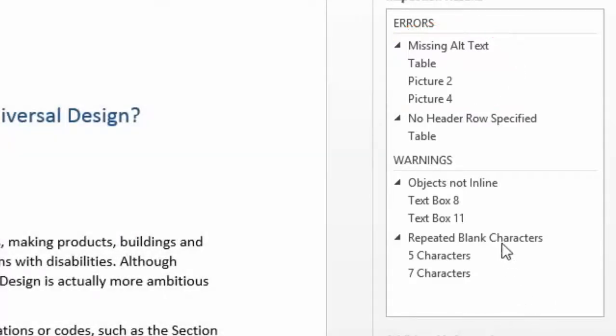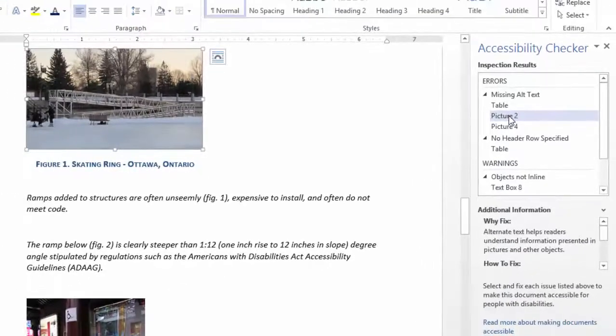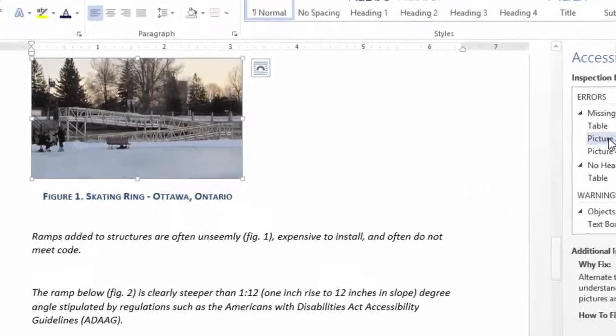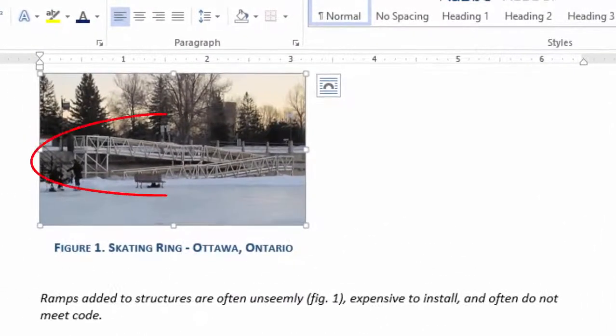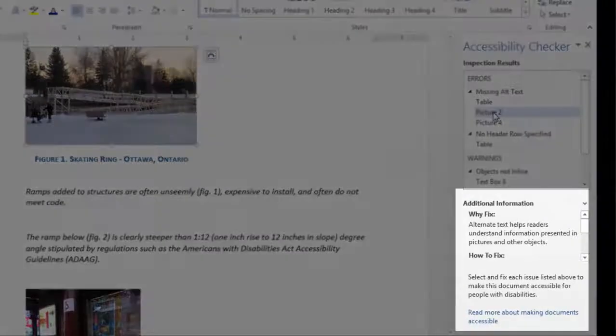If we select any of the items in the report panel, such as Picture 2, under Missing Alt Text, we will be taken to the location of the item in the document. Picture 2 is a photo of a wheelchair ramp in a park in a winter environment. The caption informs us that this is a skating rink located in Ottawa, Canada. Notice that in the lower right panel, the accessibility checker provides instructions for adding alt text to the image.